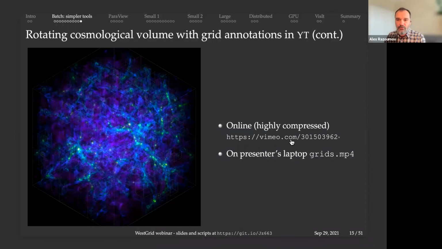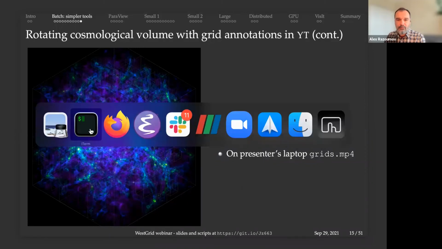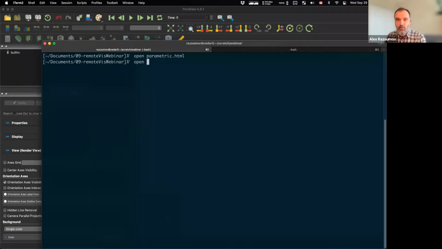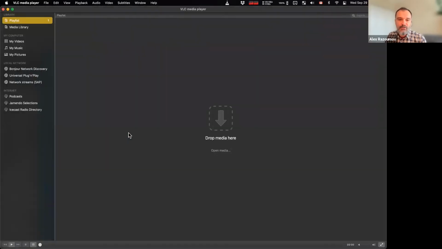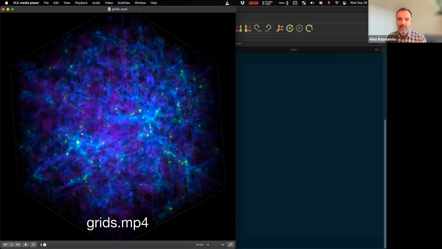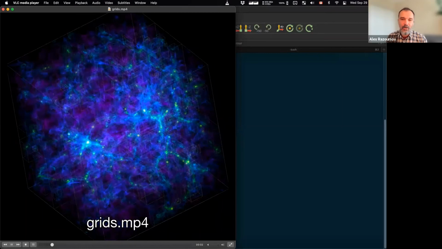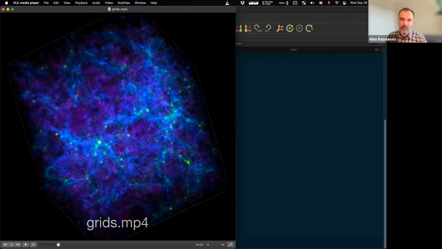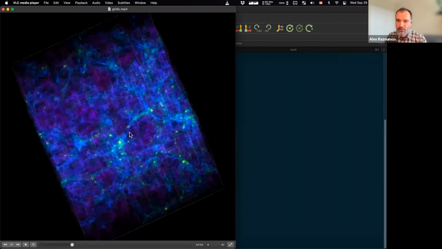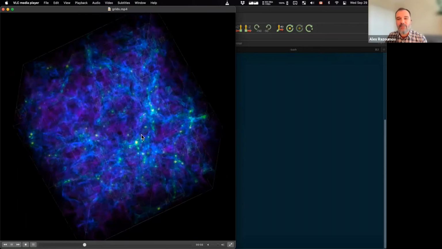You can access it on Vimeo. I'm actually going to play it on my machine. So I'm going to say open, and it's called grades.mpeg4. Not sure if it plays smoothly over Zoom, but we'll see in a second. It's just a nice visualization that was created entirely remotely on the Cedar cluster. Just like a small logical volume with subgrids highlighted.